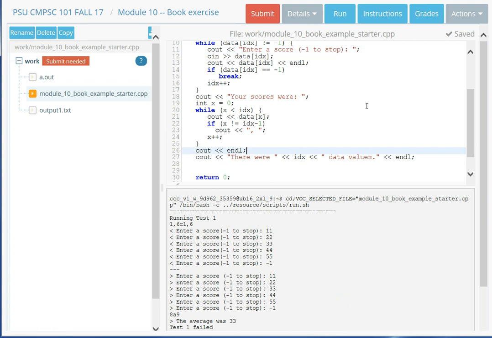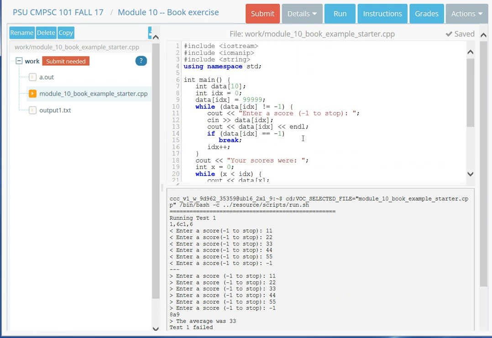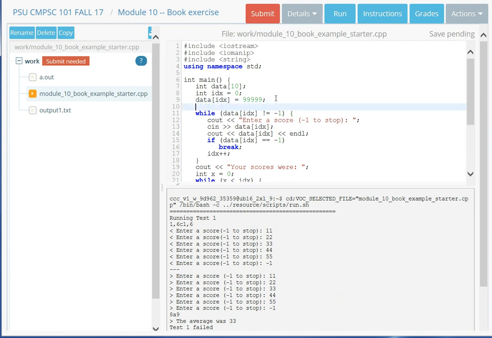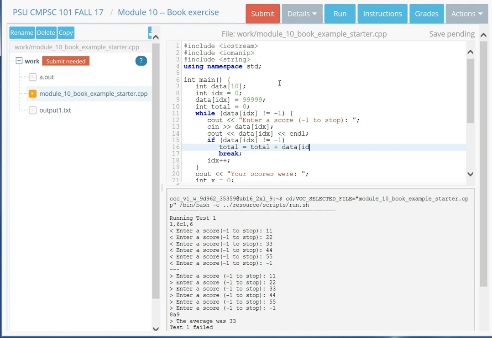Now, to get an average, you need to know how many there were and what the total of the values were. So there's no reason you can't keep the total going from when the data input was happening. Now you have to be a little careful that you don't add the -1 into this, right? So let's do this. If the data value is not equal to -1, we're going to say total equals total plus data IDX, else break.